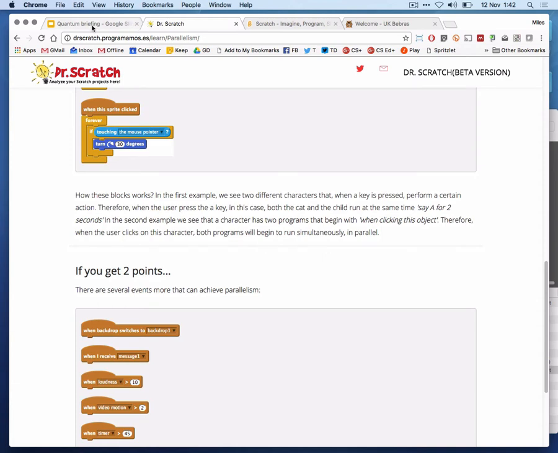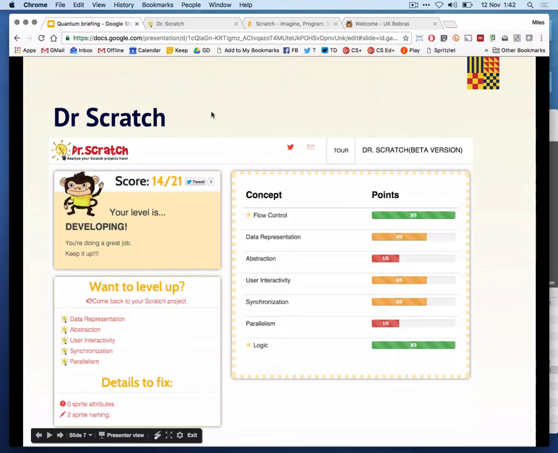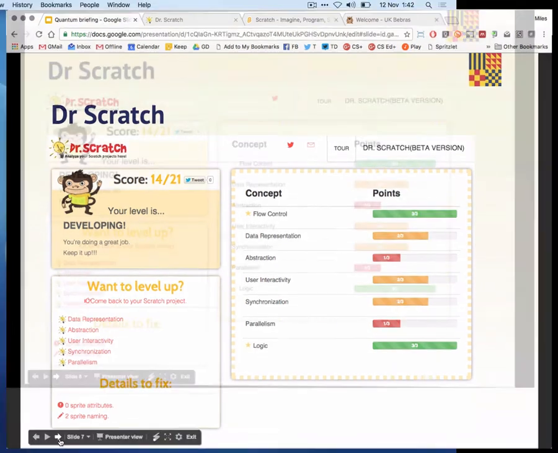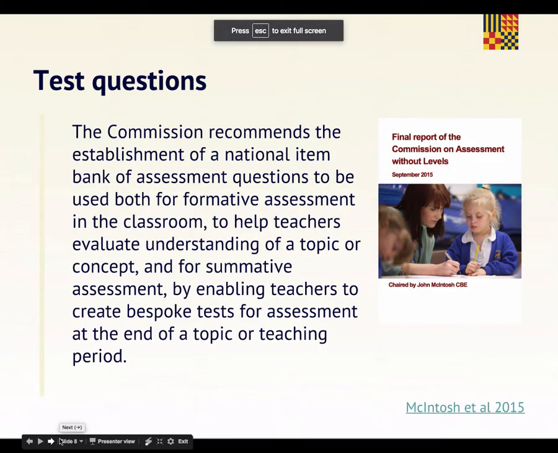So that's fairly general feedback. And this is something you could ask reasonably literate year fives, year sixes, to do with their own projects. And according to Ofsted, a child who's doing that is an indication that you're doing a good job.